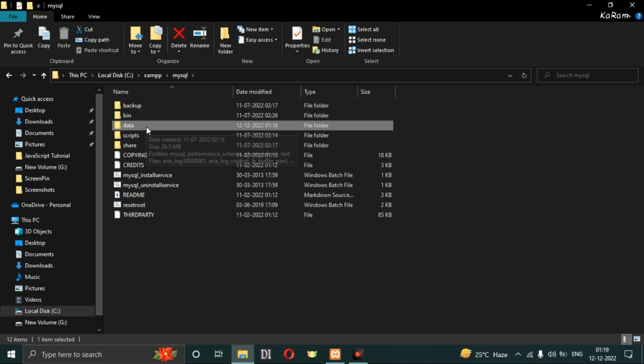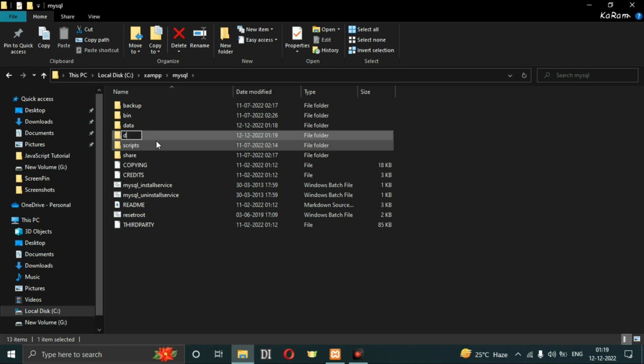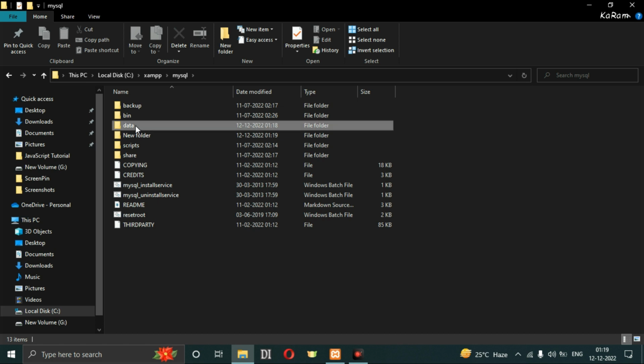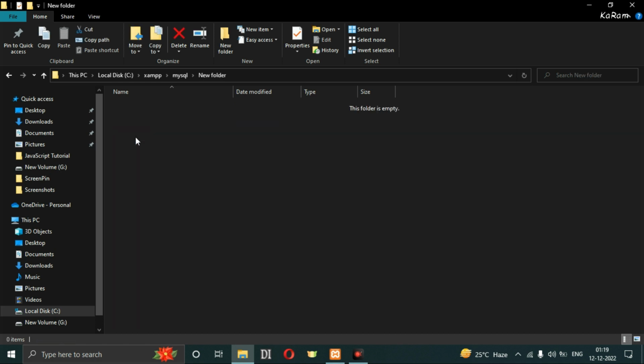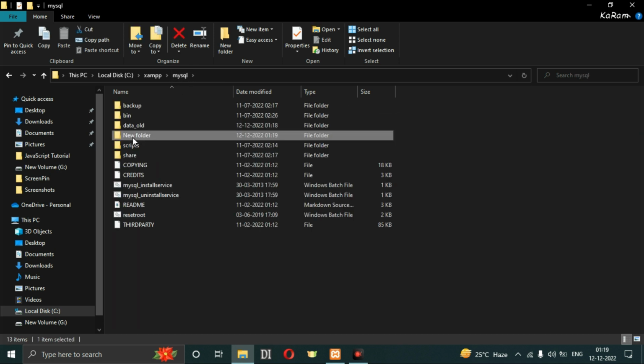What you need to do is create a new folder here. But first of all, before creating a new folder, we have to rename this data folder to some other name. We can name it as data old, so it won't create any confusion with the data folder. Now we have to name the new folder as data.